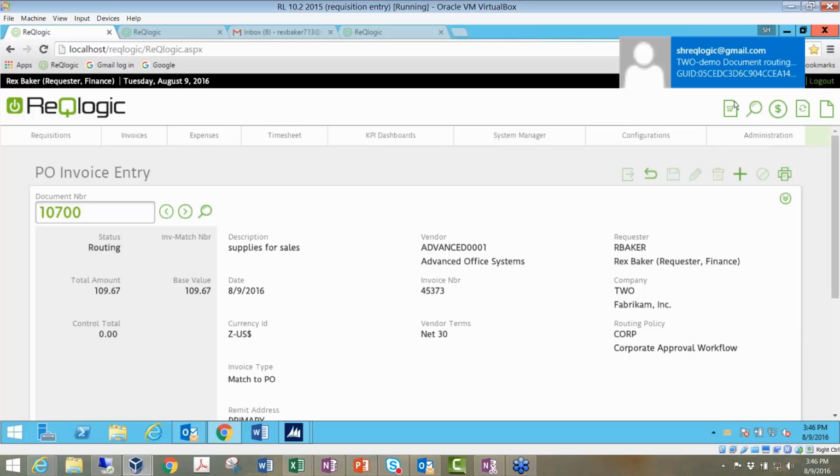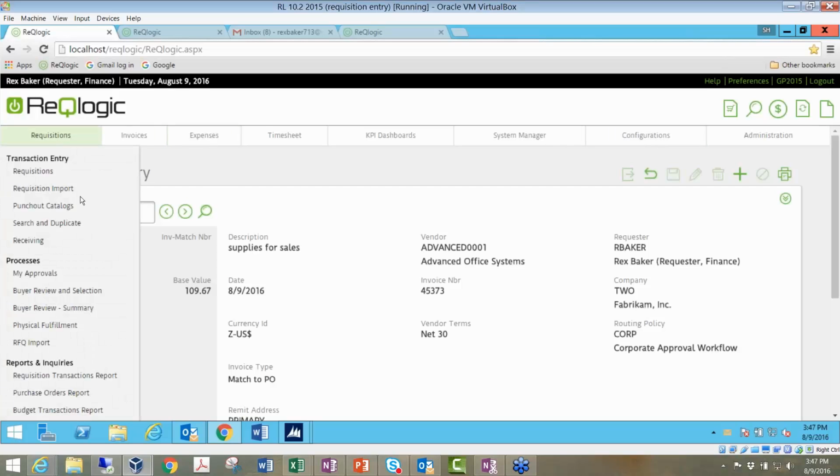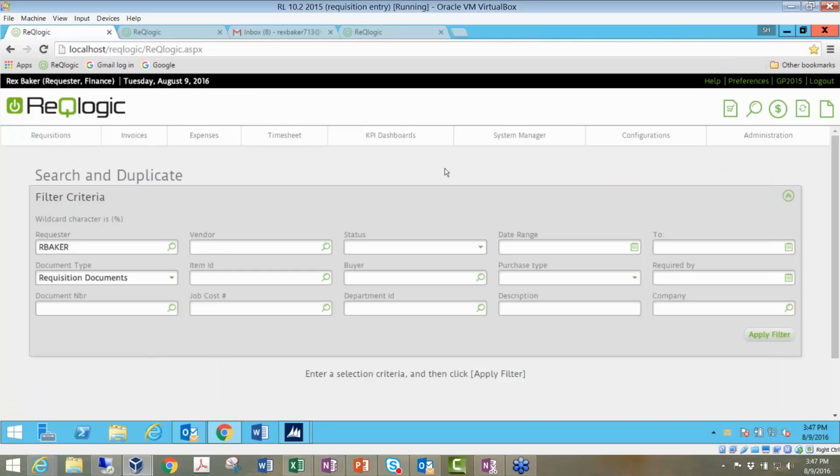So we also have search and duplicate, which allows you to search and duplicate any prior requisition, invoice, or expense. So if I go to requisition, search and duplicate, you'll see, again, I can filter. So this functionality would be used for templating. So if you have a monthly order or a regular order that you put in consistently, you would set up a template for that order.